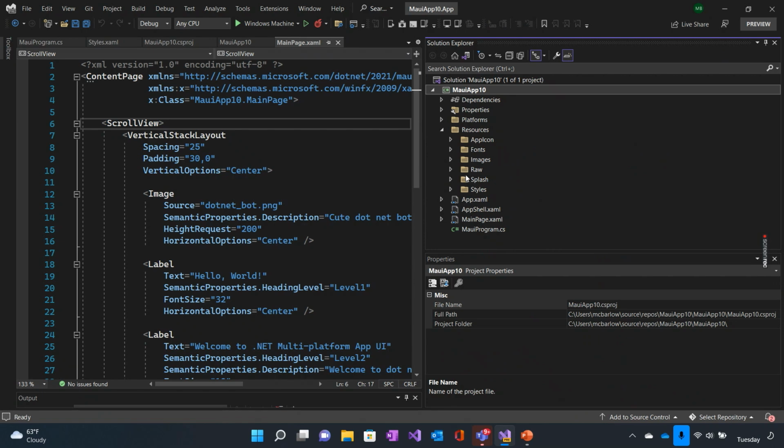In here, we have app icon, fonts, images, which I'll touch on more in just a second. We have raw, which is basically just a generic resource folder. In here, we might have JSON files, video, text file, whatever else. In this case, we have a text file right here. Splash is for our splash screen. And then in styles, we can see our colors.xaml and styles.xaml files.